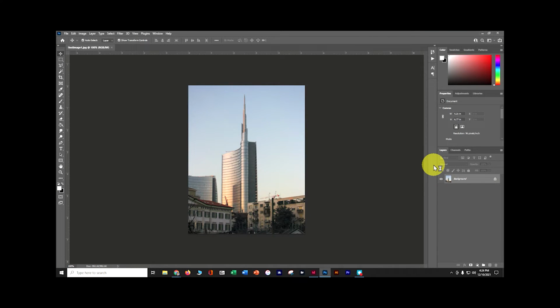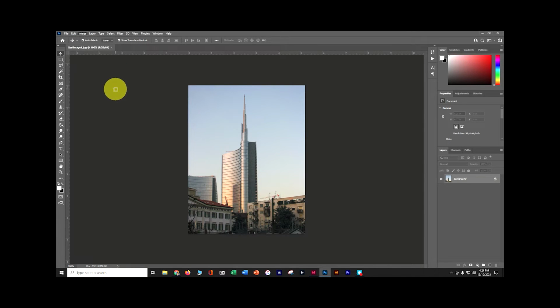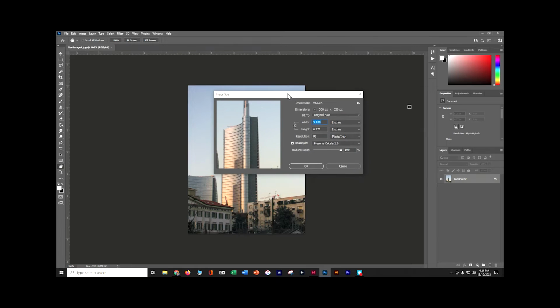So the next thing we're going to do is look to see what we know about this image. Let's go ahead and go to the top row. Let's go to Image and come down to Image Size. So what we know from this when it opens is we can see that it's about 5 inches by 6 inches with a resolution of 96. And we want to go ahead and change that a little bit because we know we want the image to be about 2.5 by 3 inches with a resolution of 300.